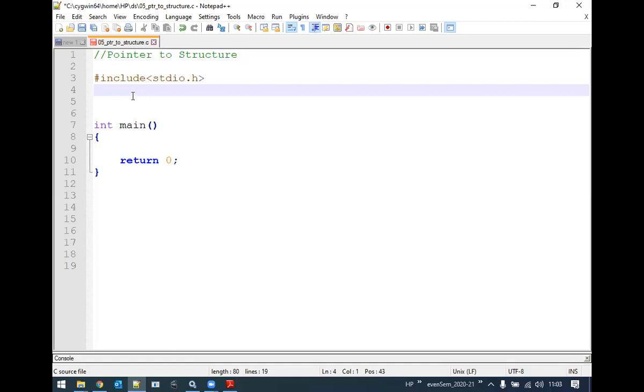Okay, now can anyone tell me how we define or declare a structure in C programming? Yes, we declare using the struct keyword. Okay, now let us first declare the structure, and then using that particular structure, we will declare a pointer to store the address of that structure and then access the data members. Okay, it's a very simple program. Along with the program, I will explain the concept here.